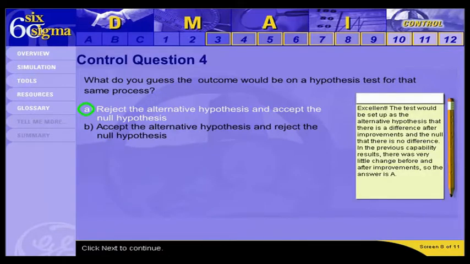Excellent! The test would be set up with the alternative hypothesis being there is a difference after improvements, and the null being there is no difference. In the previous capability results, there was very little change before and after improvements, so the alternative would be rejected.